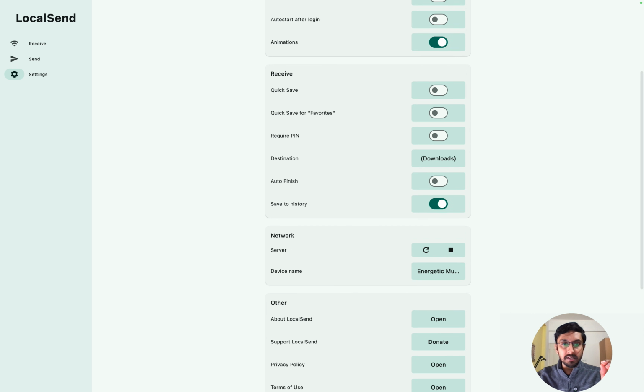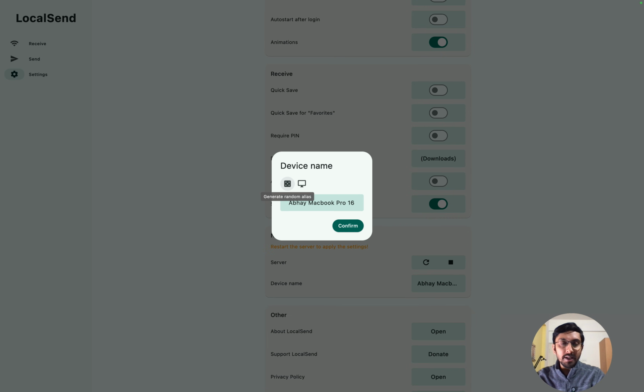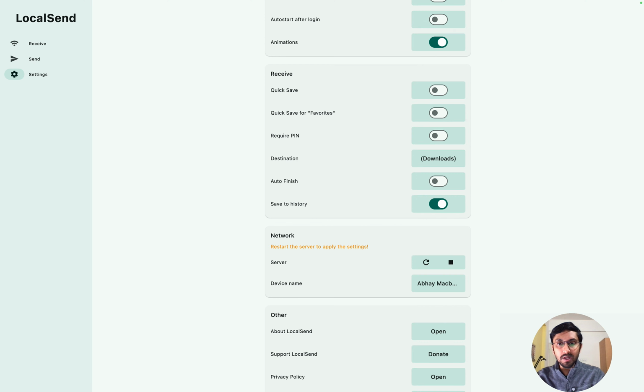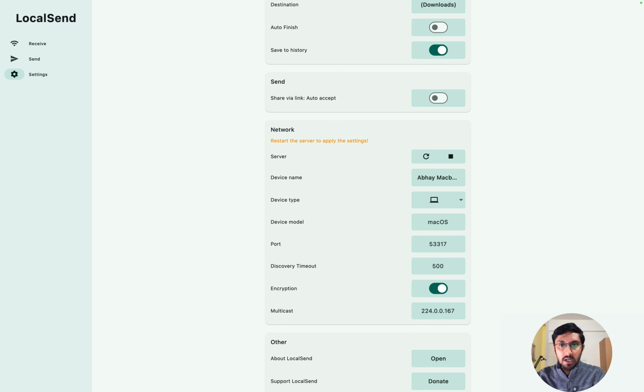Auto finish option is present, save to history is present, and also this network, you can restart the server. If something is not working, you can stop the server and restart the server. And you can change the name of your system over here, generate random aliases, or you can select one single name for your entire device. Okay, and also these are the different settings, and let's click on advanced settings over here.